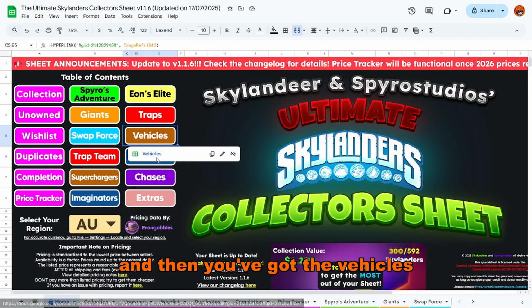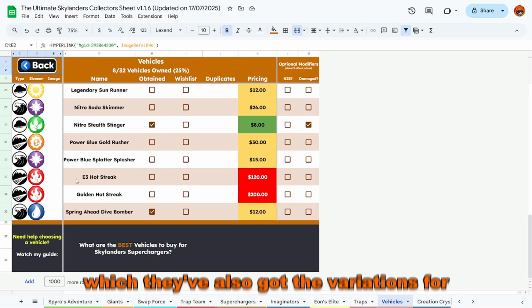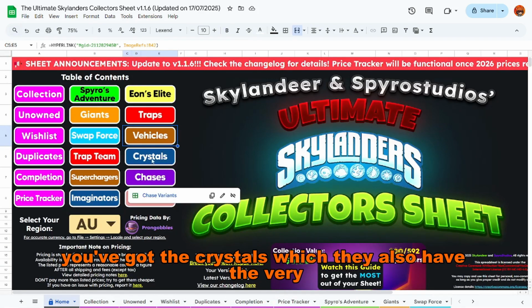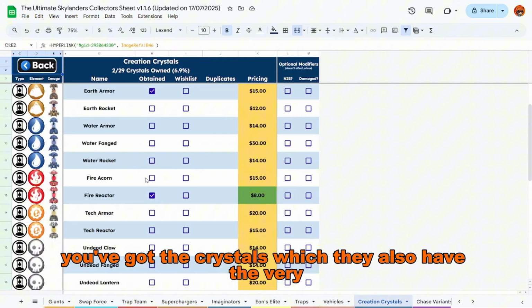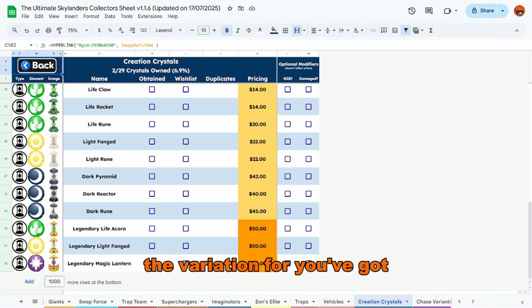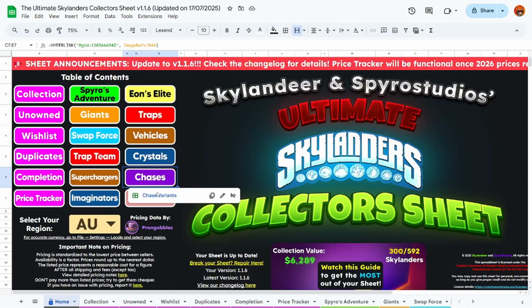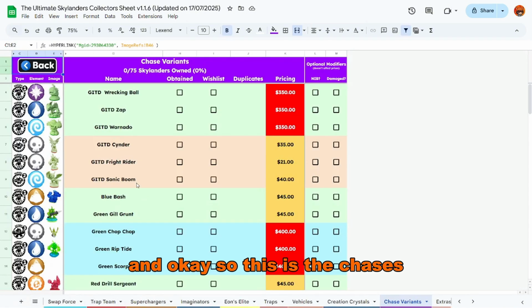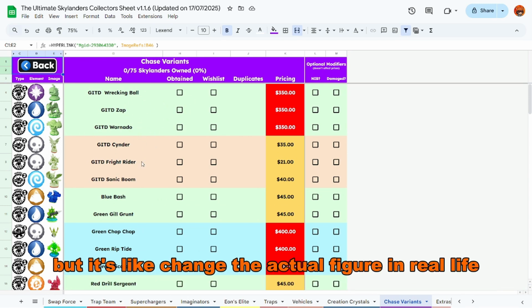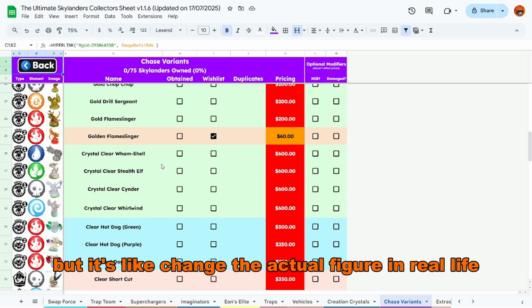And then you've got the vehicles, which they've also got the variations for. You've got the crystals, which they also have the variations for. And okay, so this is the chasers. So this is stuff that doesn't appear in game, but it's like changed the actual figure in real life.